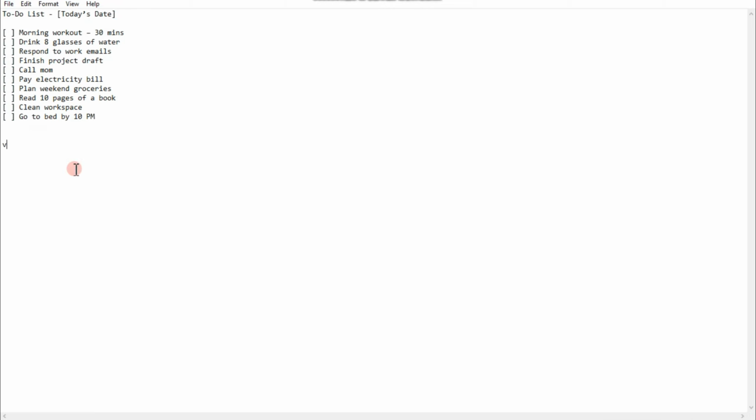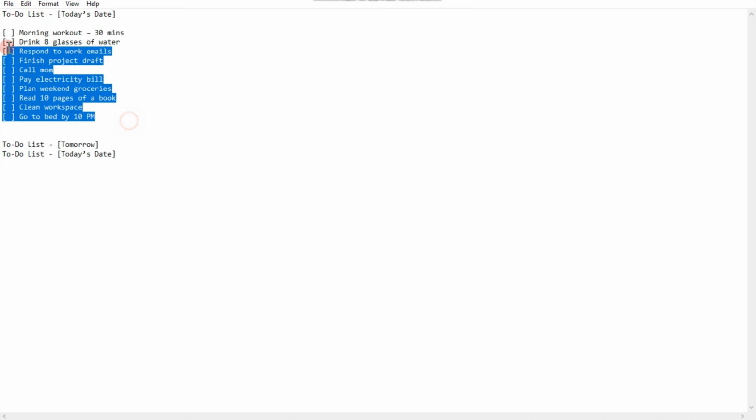Aside from that, you can also format this. There are options above Notepad where you can change the font, the format, and the view. And that's how easy it is to use Notepad as a quick to-do list.